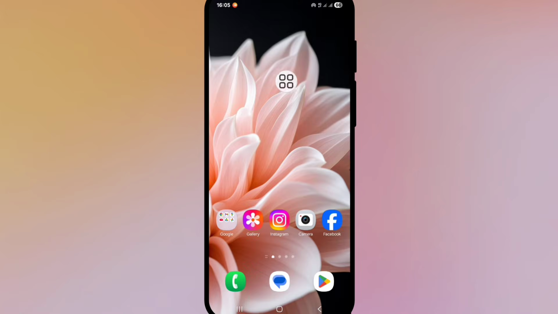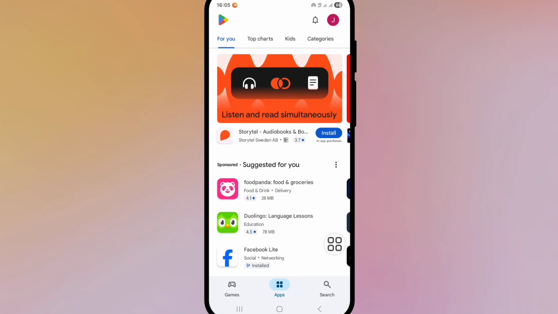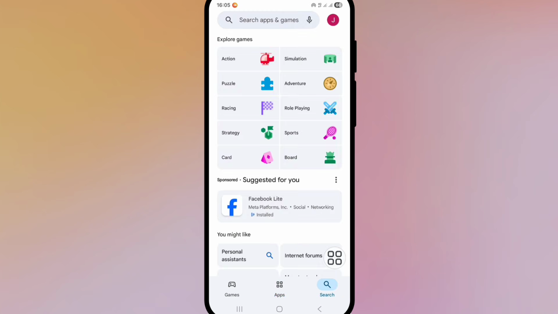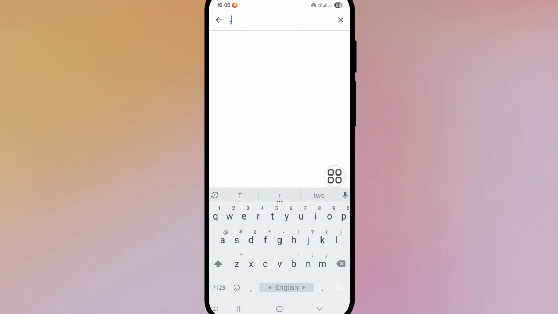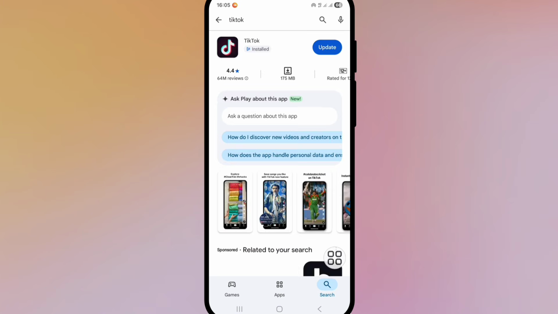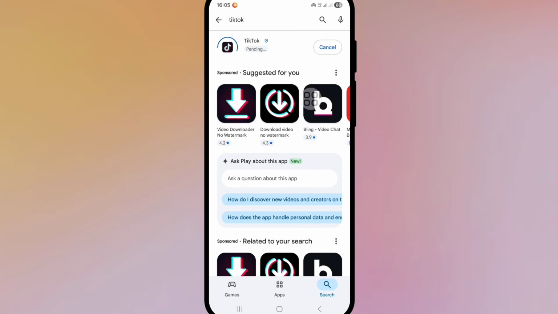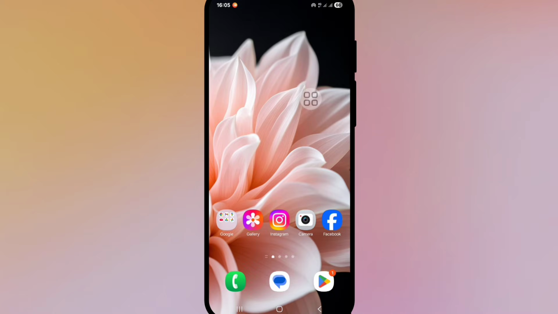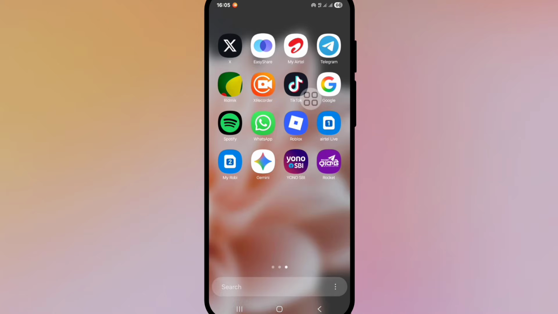For solving this problem, first of all, you need to update your TikTok app. So go to Play Store. Now tap on the search bar and search for TikTok. From here, update your TikTok app. After completing the update process, now open TikTok.